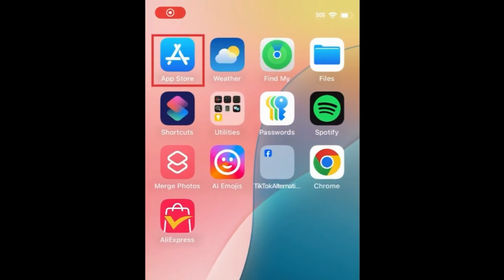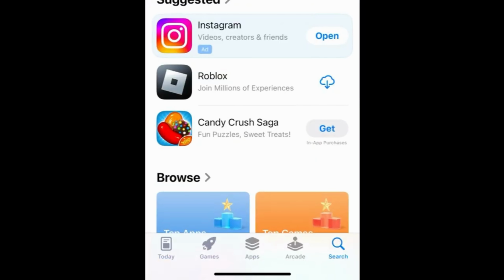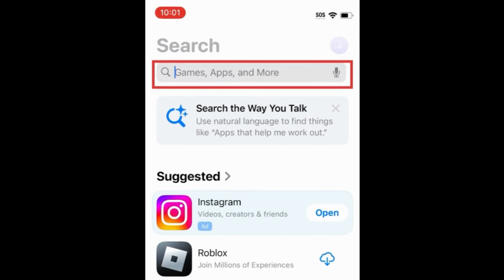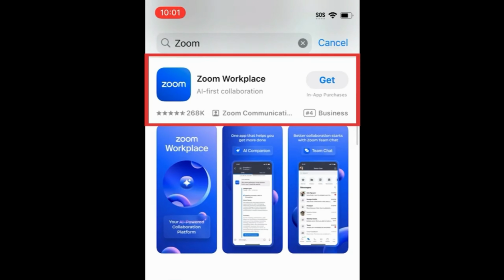To download Zoom, first open the App Store. Go to the Search tab. Then type in Zoom at the top. Tap Zoom when it appears in the search results.